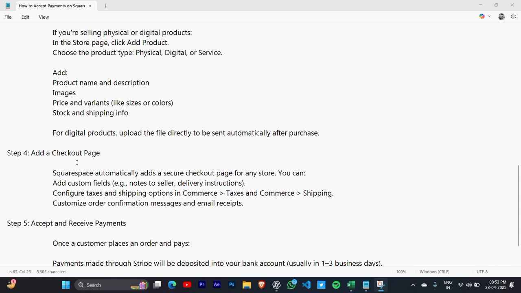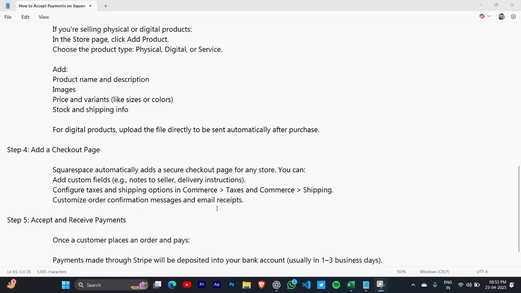Now you have to add a checkout page. Squarespace automatically adds a secure checkout page for any store. You can add custom fields like notes to seller or delivery instructions. Configure taxes and shipping options in Commerce. Customize the order confirmation message and email receipt.